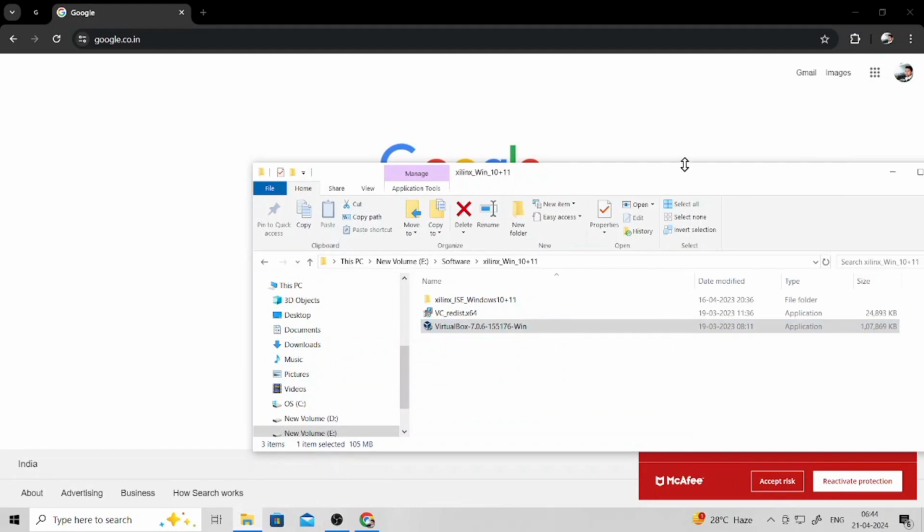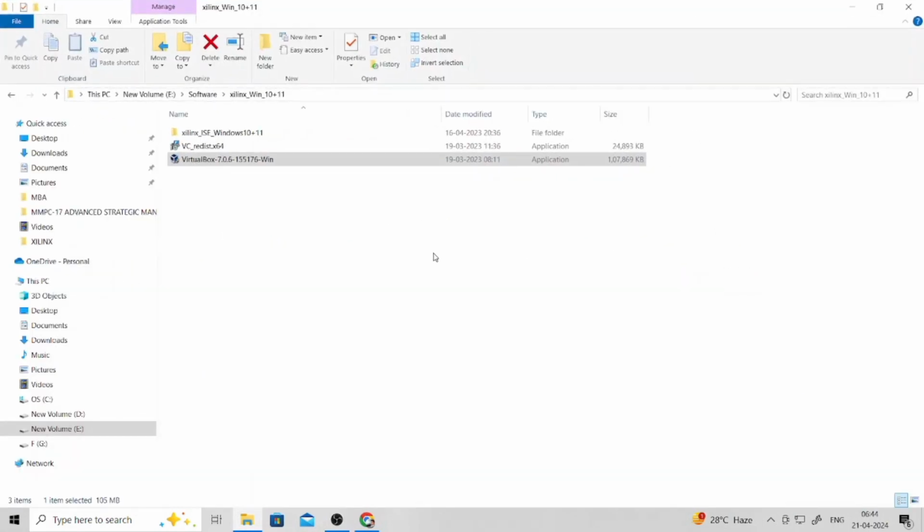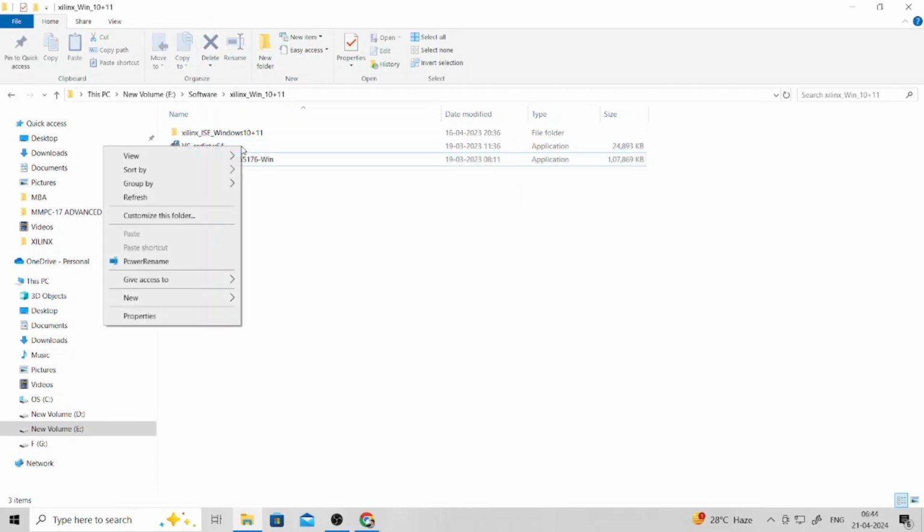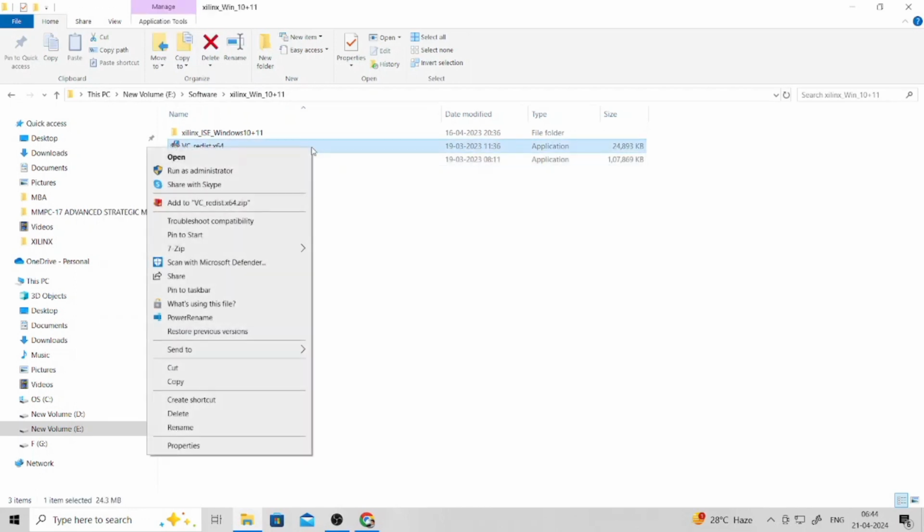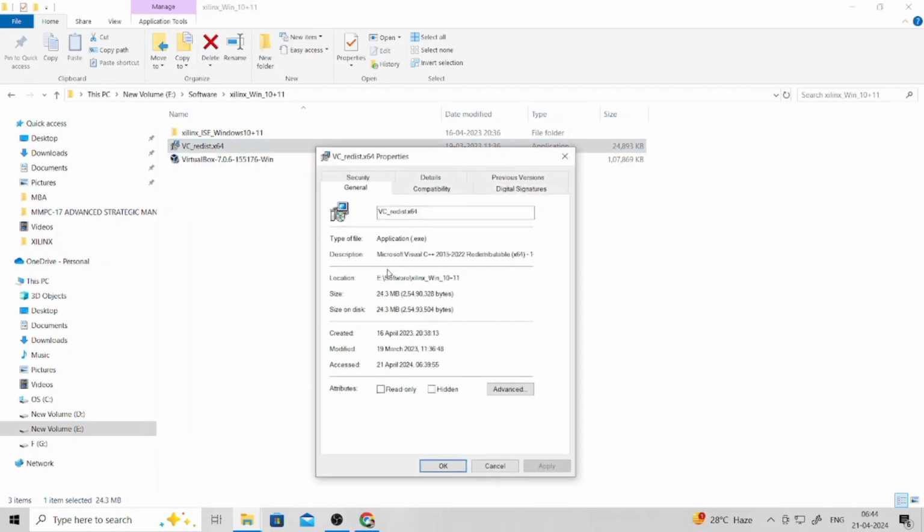The first thing you need to do is see the software you need. Now I will show you in the properties the name. You see Microsoft Visual C++ 2015-2022 redistributable. This is the first software you need, and the second software required is VirtualBox. That is the virtual platform on which Xilinx ISE 14.7 will work. So first, how you can download and then how you can install.